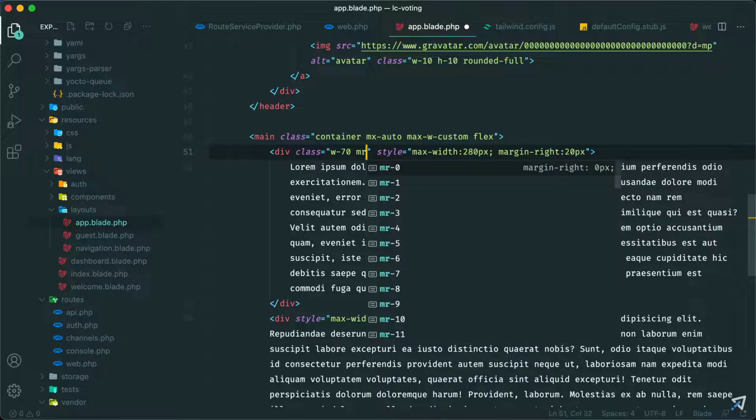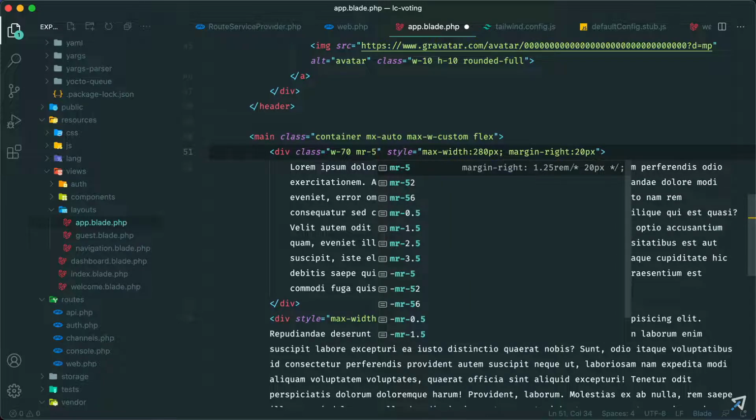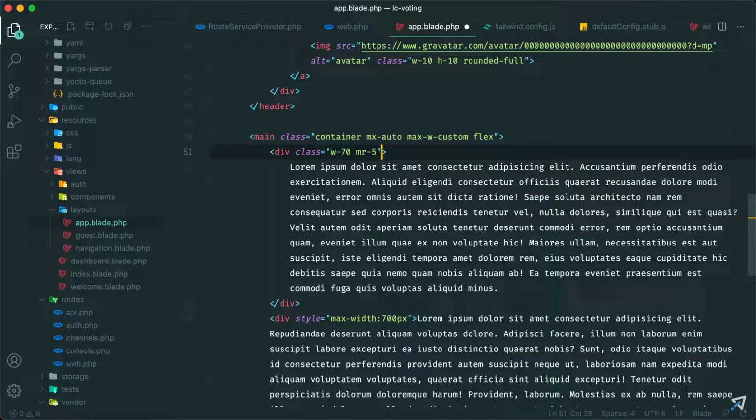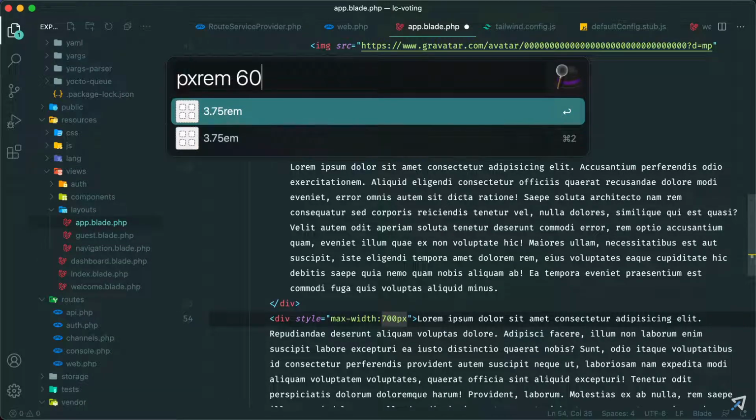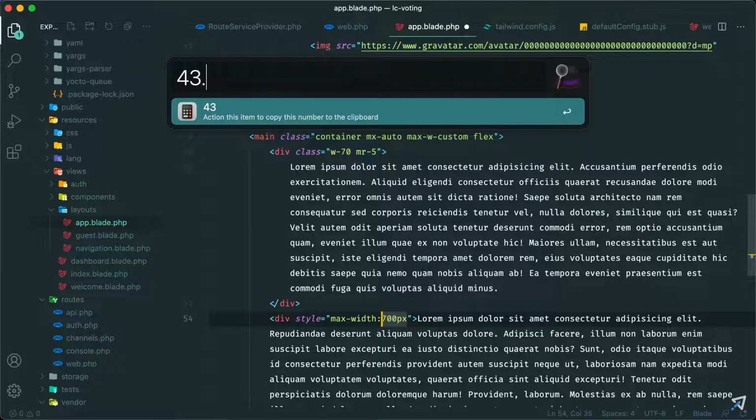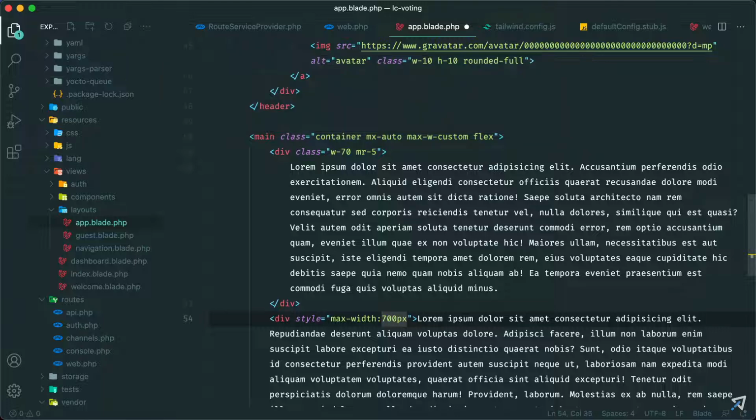And I believe margin right 5 is 20 pixels. And you can see in the Tailwind IntelliSense that it is. So let's get rid of this style. And for 700 pixels for this one, again, let's use this pixels to rem. 700 pixels, 43.75 rems. So 43.75 times 4. 43.75 times 4 is 175. So let's add that as well.